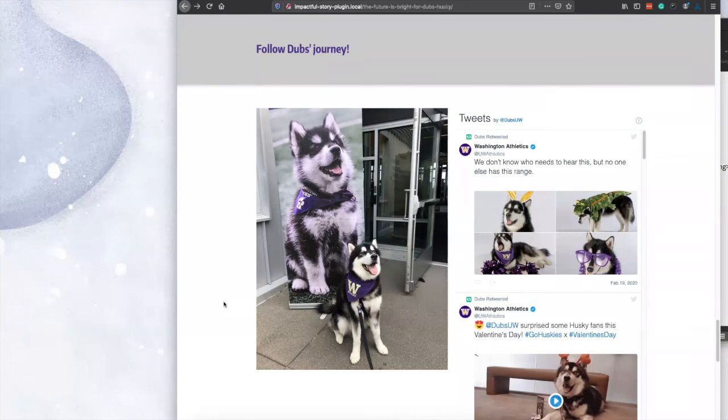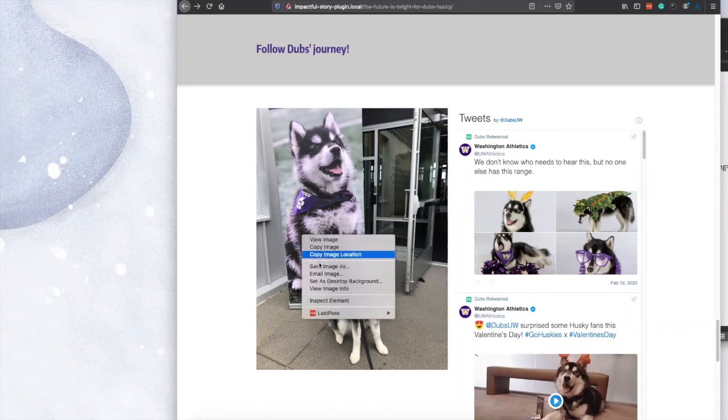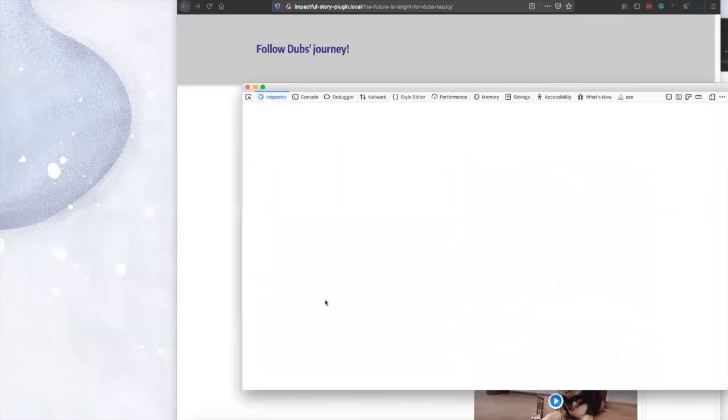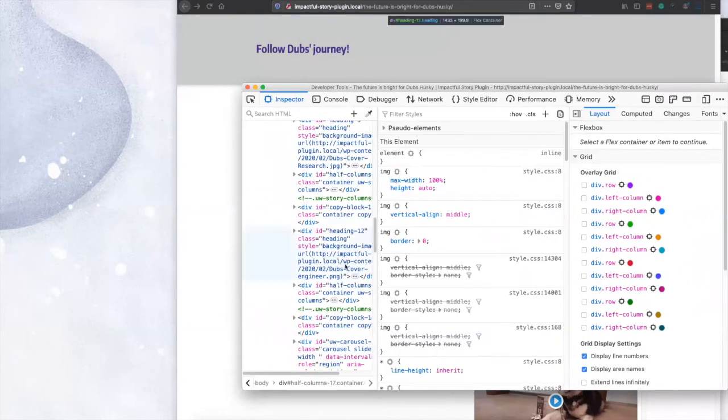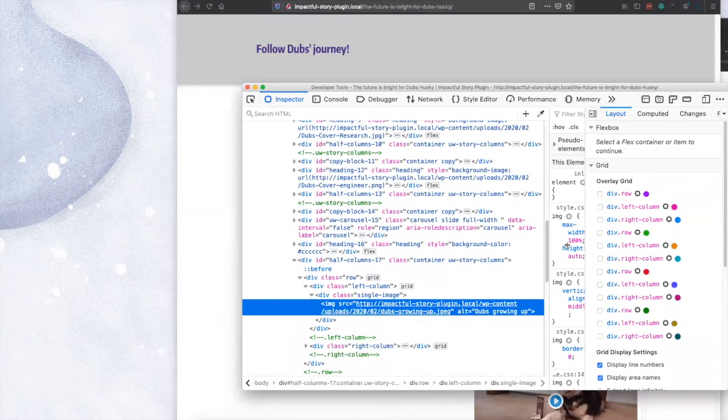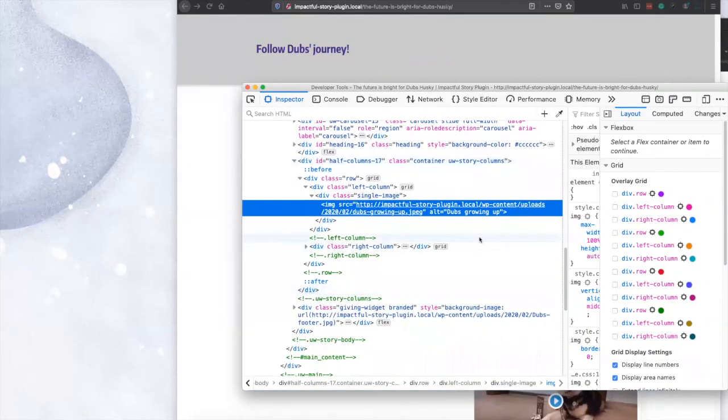Can you clarify how the alt text works? Okay, yeah, I can show you. So let me just pull up, zoom this in. So the alt text that I had put in that image was Dubs growing up. So it's here in this alt text. It's pulling it in from the image and taking care of all of that, so you don't have to do anything separate. If you're putting it in the image, it's going to use it.